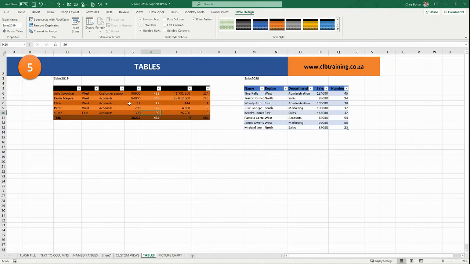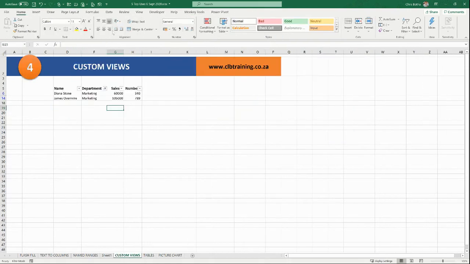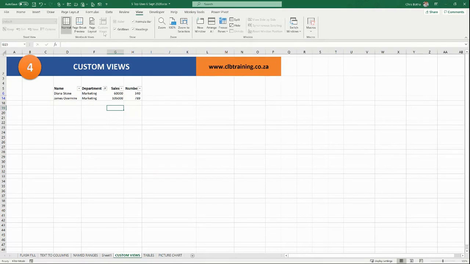Now remember I said when you use tables, you will not be able to use the previous example of custom views. Now I've created a table on this sheet. Let's go to my custom views sheet and go to views again, and you will see the custom views are not available anymore. So yes, you have to decide. If you want to use custom views, you cannot have tables in your file. If you want to use tables, you will not be able to use custom views.